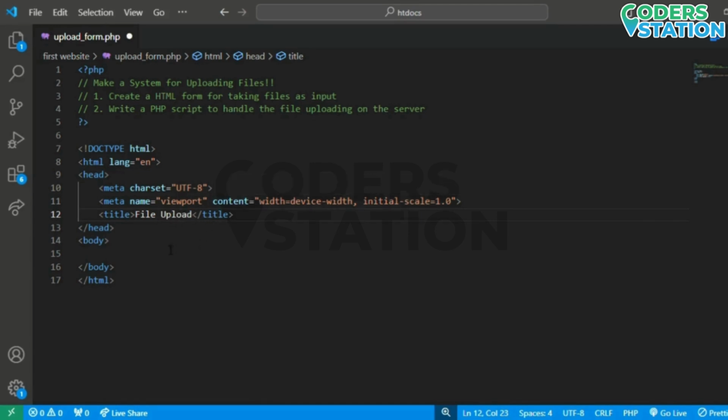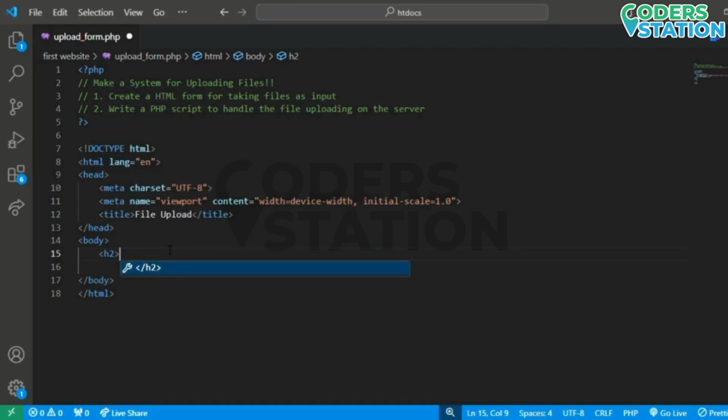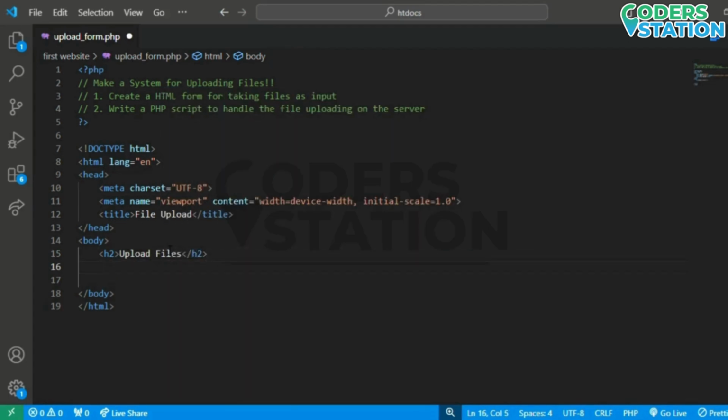Welcome to a new video in the PHP series. Today we will create a form for uploading documents. A form that takes PDF files as an input and stores them. A feature used very frequently for a government website or admission form. We need to submit all kinds of documents.